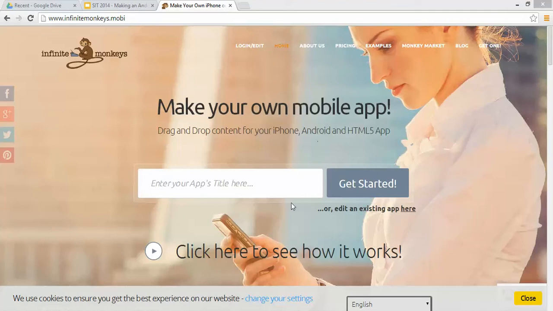So I am going to show you a simulation on how to make the app. The website URL to get to it is infinitemonkeys.mobi. Right here, infinitemonkeys.mobi. So this is the first page.